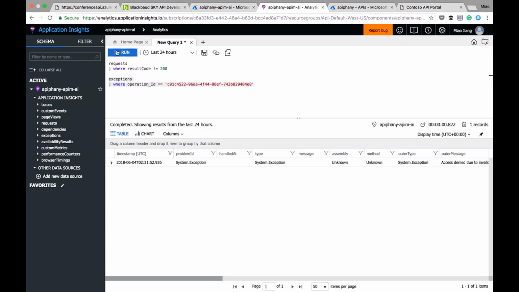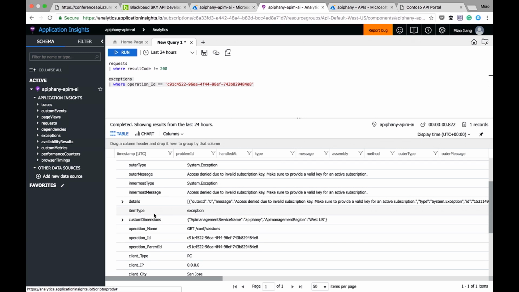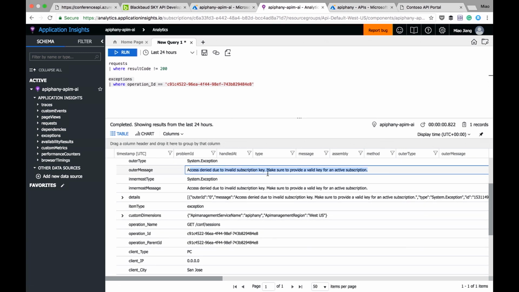I see one exception for this request. Let's see what's going on here. There's an exception that says access denied due to invalid subscription key. So now I immediately know what's going on, and I can call my customer and say, hey, it's not my issue, it's your problem. Cool, so that wraps up my demo.